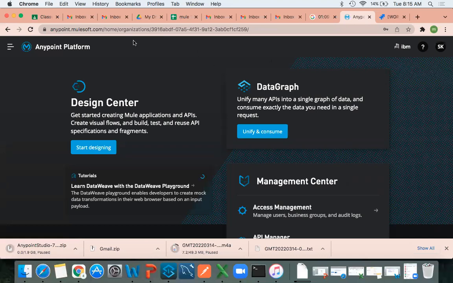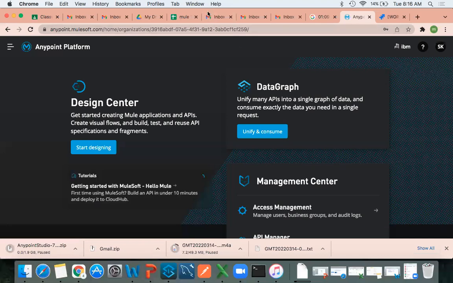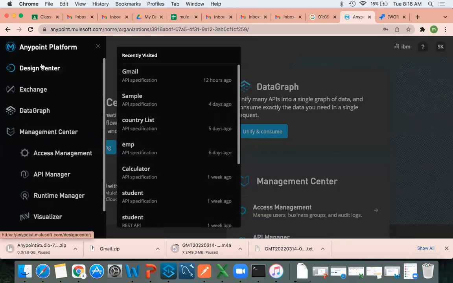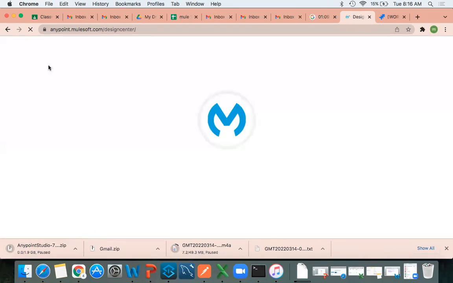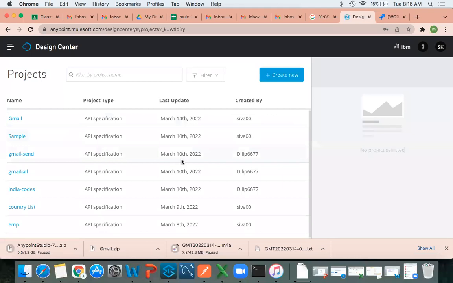If you want to start, we need to come to the design center. How will you come to the design center? We have to log in with the Anypoint Platform. Once you log into the Anypoint Platform, we will come to the design center. Here you just click on start design, or else click on the three horizontal lines and then click on design center. Both will take you to the same page. See, let me click here, design center. We will come to this page. Or else what I showed you earlier.